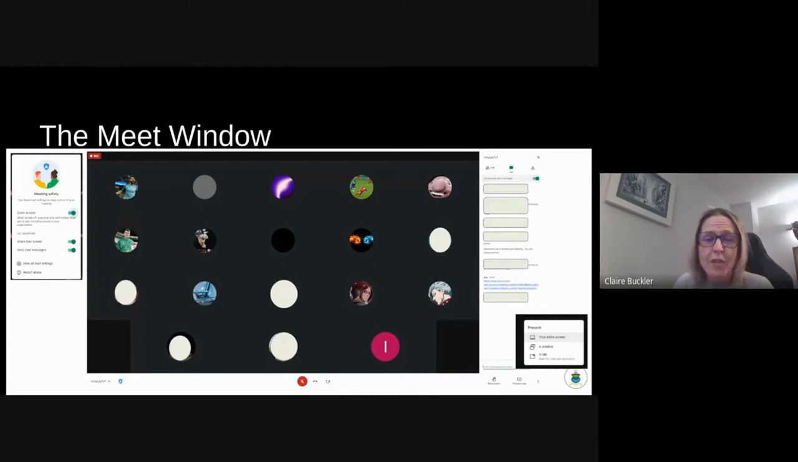So if you just make sure that quick access is off, everybody has to ask to join. But if it's on, everyone that's in your domain can join. So we can make sure that everyone who's at DHSB can just get quick access to the meeting. But again, like I say, that's up to you. Quick access is turned on by default.